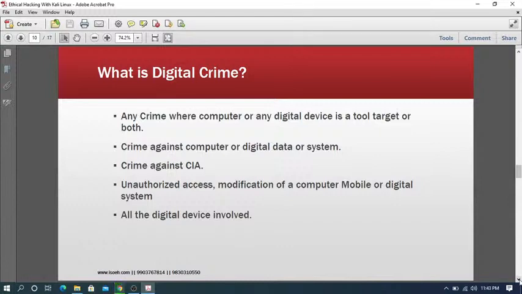Unauthorized access may sometimes happen in a system, like someone hacked the system, penetrated inside the system and deleted some data or stole some data. All that is unauthorized access and modification of data or computer or mobile or digital system, and that is also a digital crime. Any digital evidence related or involved in that particular crime, we know as digital crime.